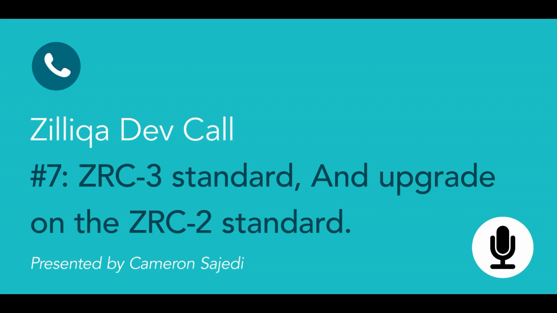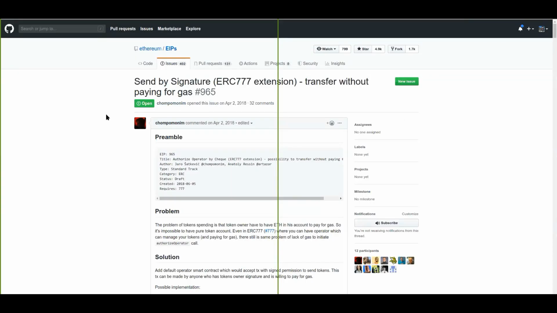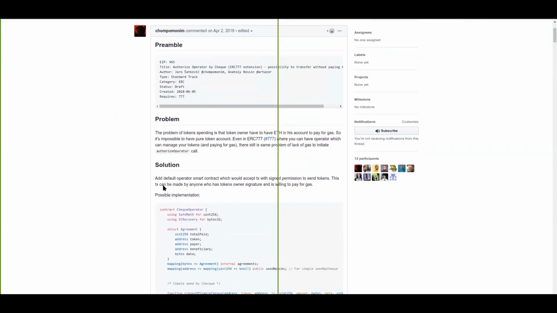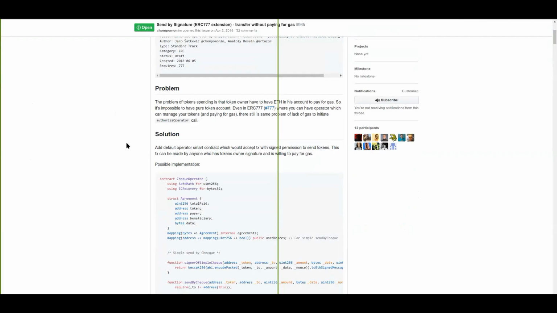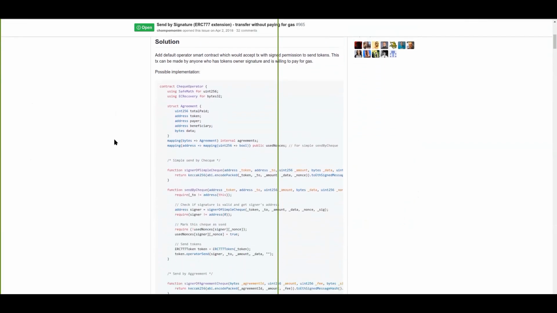ZRC2 is inspired by ERC777, and ZRC3 is basically inspired by EIP 965 with a couple of small changes. The goal is that it falls under the category of meta transactions, transactions that can be processed off chain by another party before being submitted to the chain. This one in particular adds the idea of a check operator instead of a plain operator, and the check operator has to receive a signed check before they can do anything, and they submit that check to the chain by the send by check function.